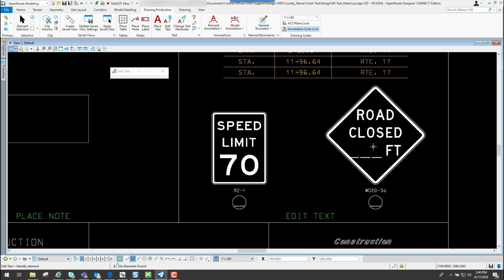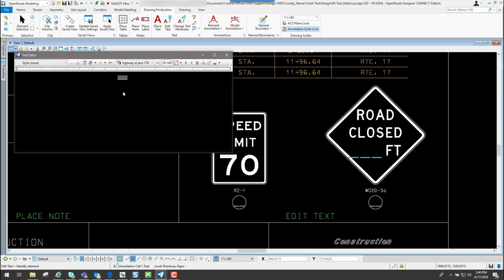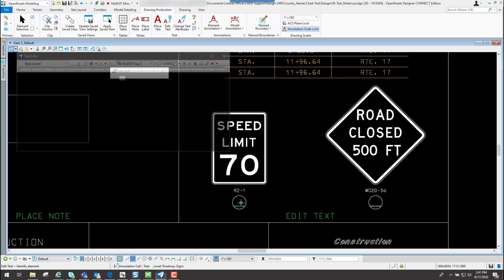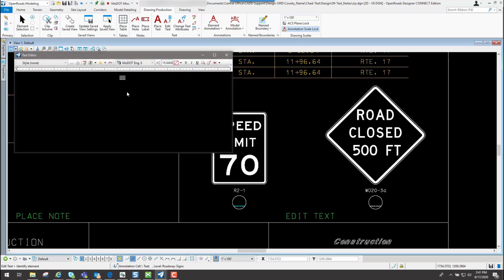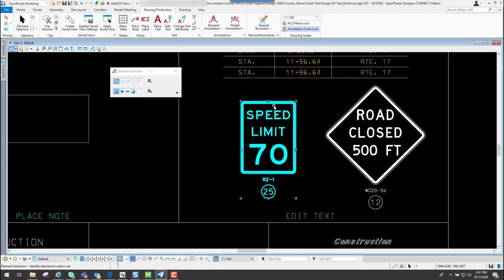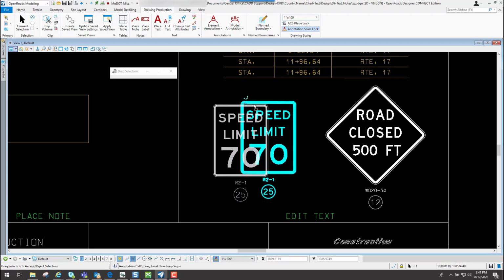Or if I do the road closed, this one here has 3 data fields, and I'll just type in 500 for this one, and then I'll left click out on the screen to accept it, and you'll see that it stays with that particular cell. I can do the same thing for this data field for the actual call out for it. I'll just say 25 for this one, and I'll say 12 for this one. Once you've used the Edit Text tool to edit those data fields, if for some reason you need to move those signs somewhere else, you'll still see that that text is incorporated with it.